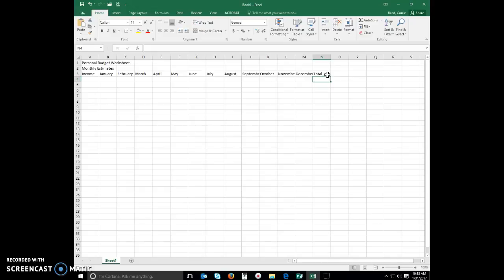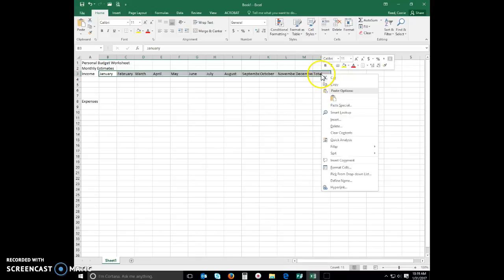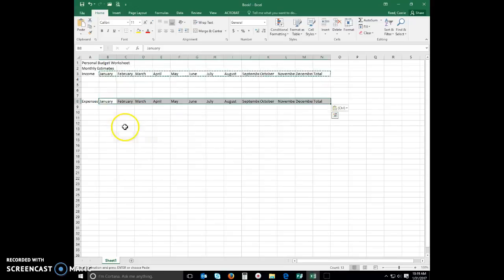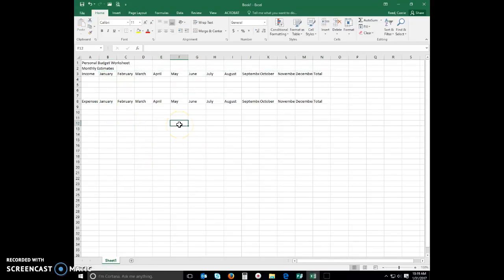Go ahead and make A8 the active cell and type expenses. And I don't want to have to retype all of that again, so with my white block, I'm going to highlight all of it. I'm going to right-click, copy, and then I'm going to right-click in B8 and paste. So now I've done my months again, so I don't want to have to retype everything.